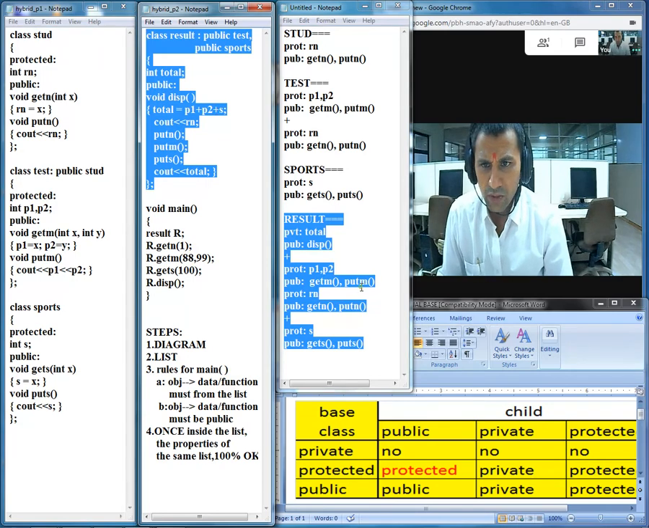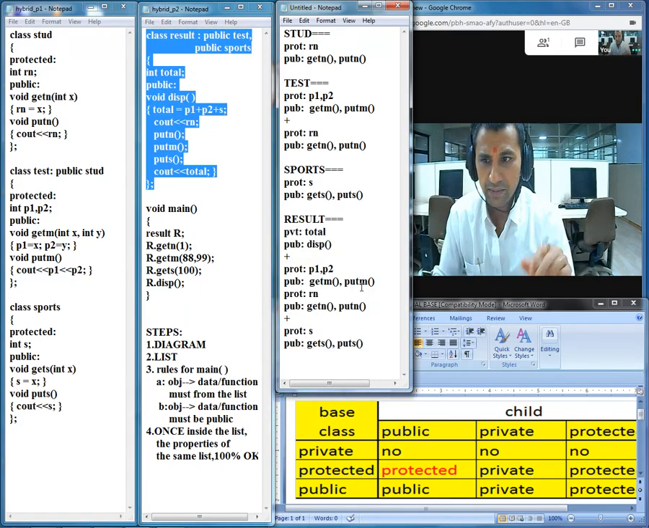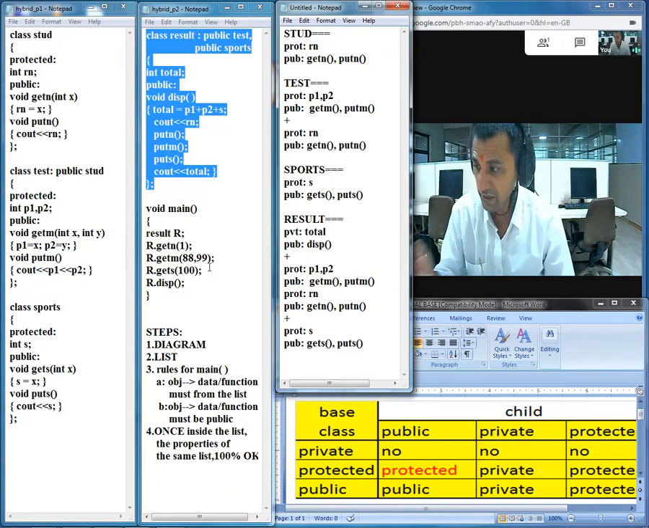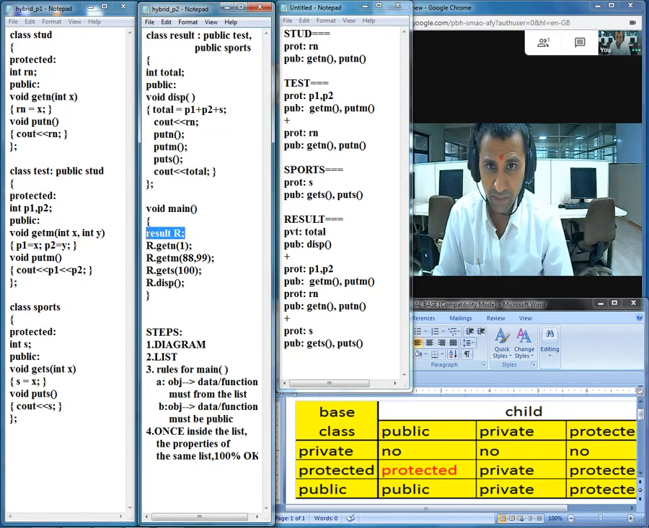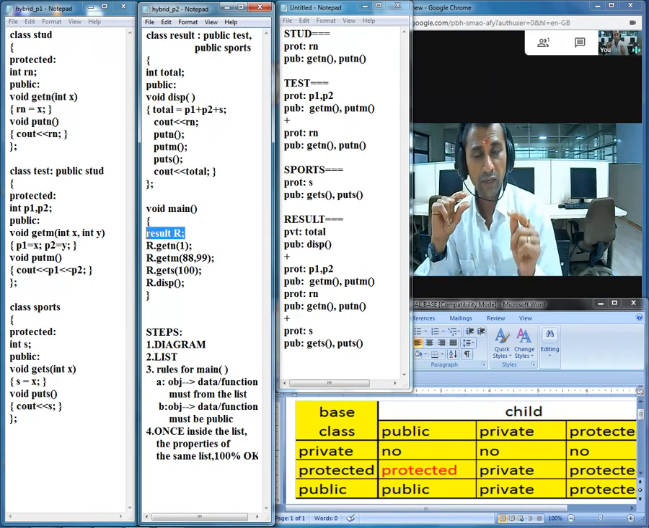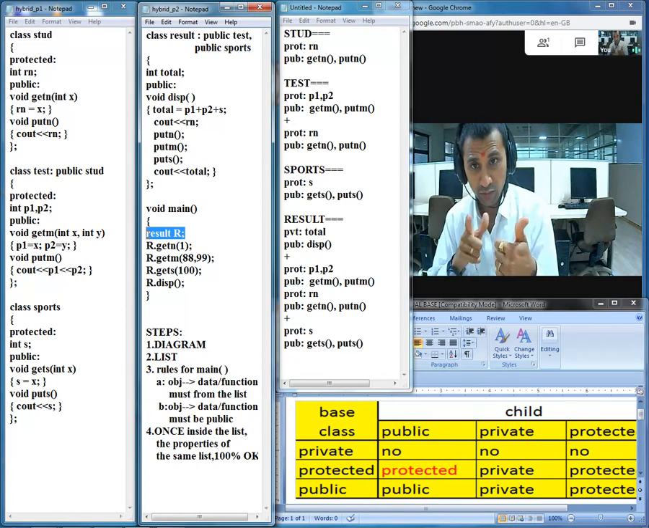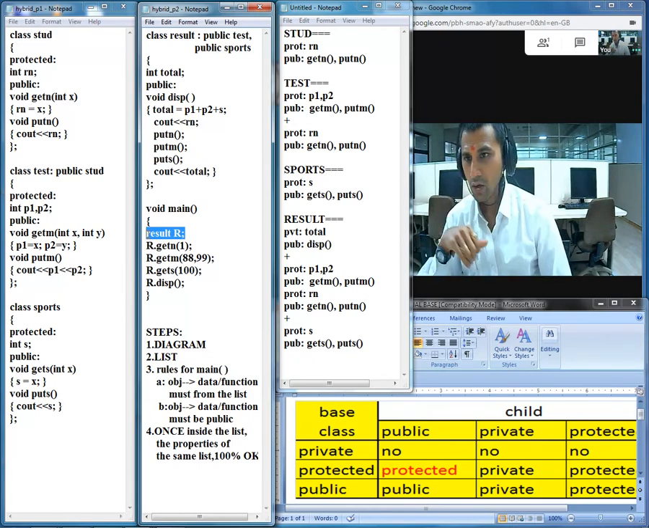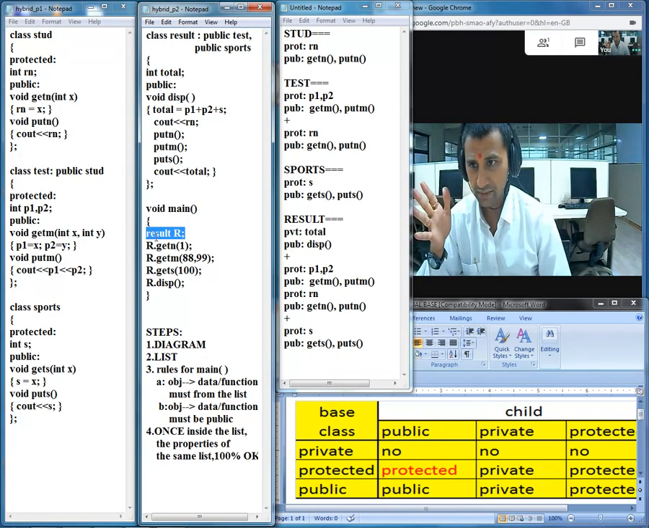Once we are done making the list, we are supposed to focus on the main function, because that is exactly where we are going to make an object. So we are going to make an object R. Of course, you remember one particular rule: the object has to be made of the class which is at the bottom of the diagram. So no wonder we had an object R of class result.